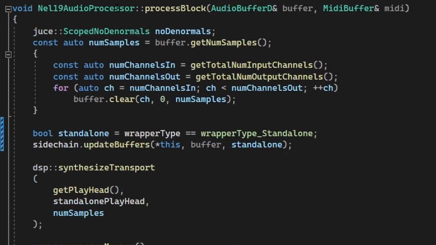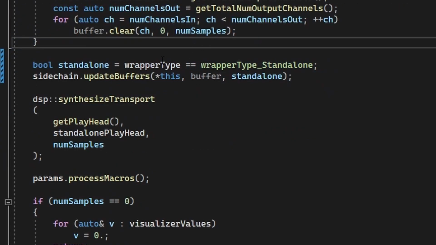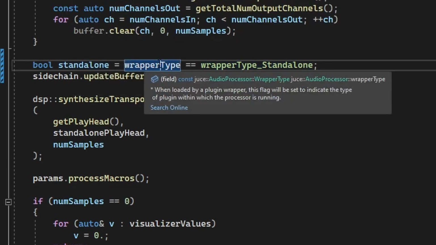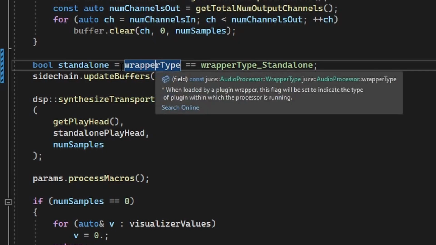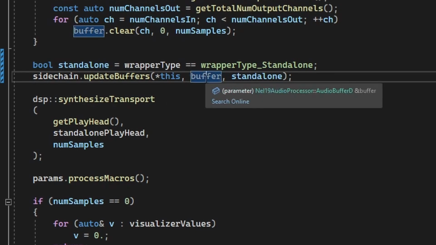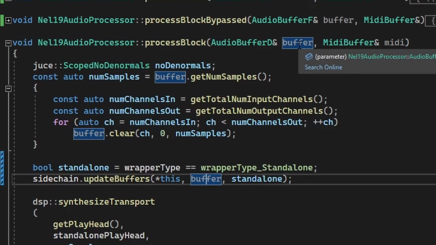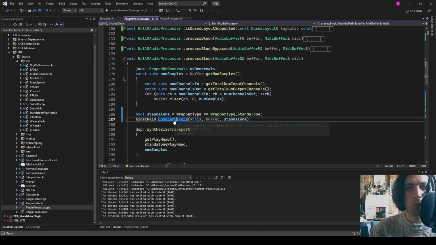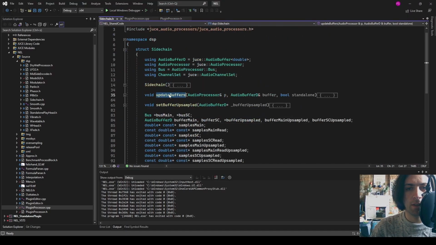When ProcessBlock is being called, then I'm doing the things that people always do, which is clearing channels that shouldn't be there with these lines. And then I'm asking if the current build is a standalone build by checking if wrapper type is wrapper type standalone. Wrapper type is the member variable of audio processor. You can just use it like that. And then I'm passing this information alongside with the audio processor and the buffer, which contains all of the information from both the main bus and the sidechain bus into update buffers from the sidechain object. That is why I showed you the start of ProcessBlock, so that you know why this method is in place.